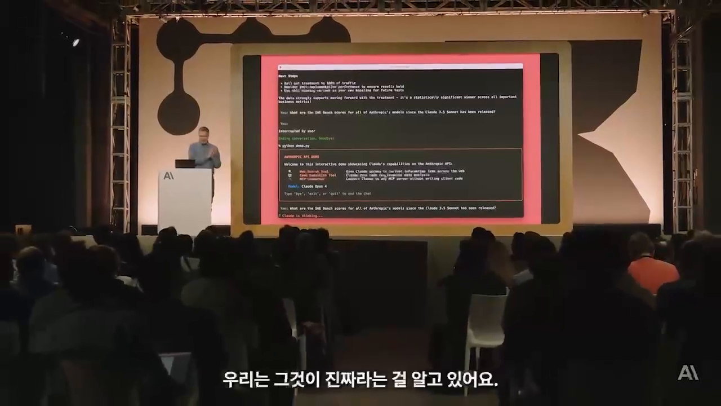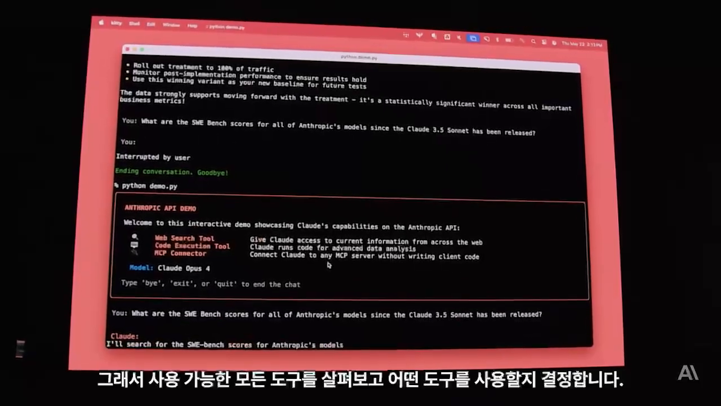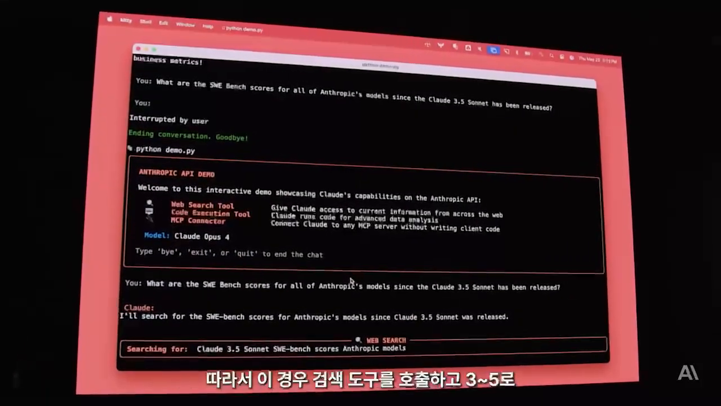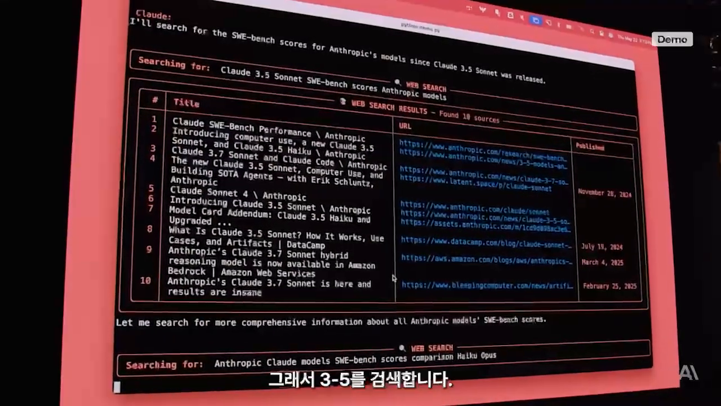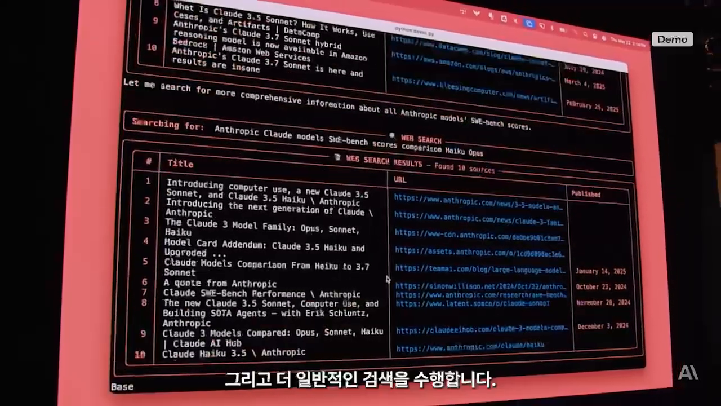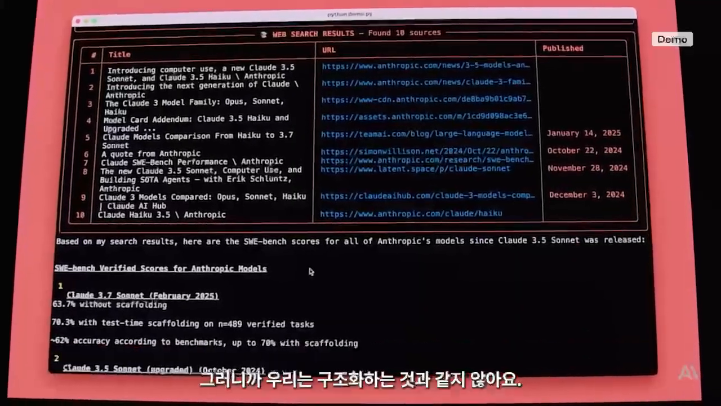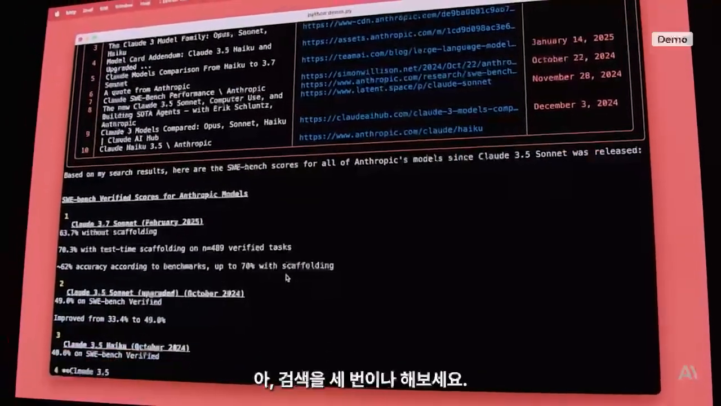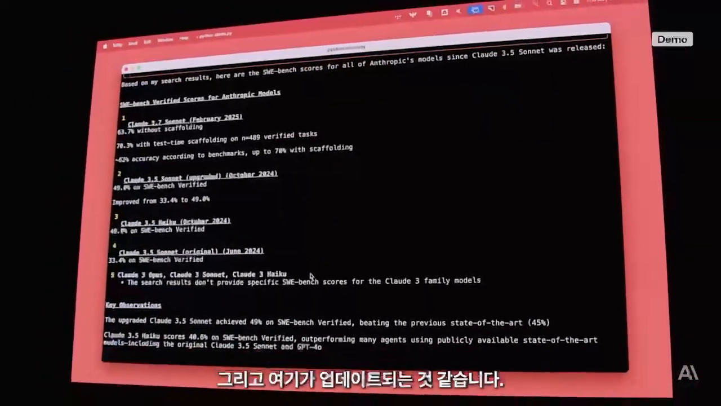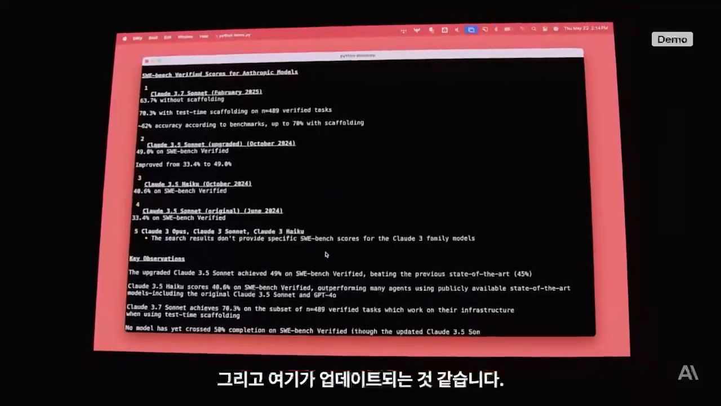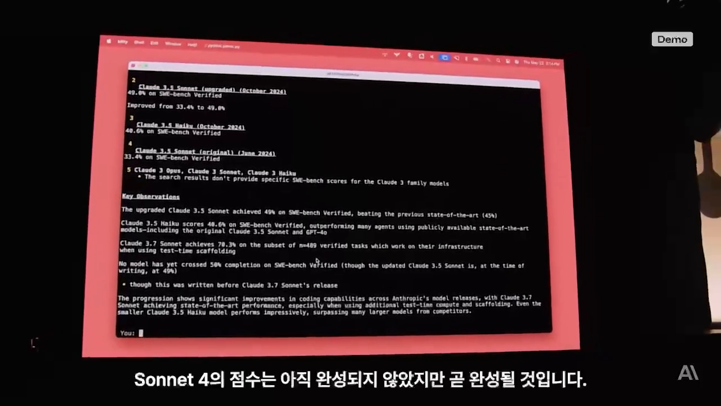We know it's real. So it's looking at all the tools it has available and deciding which one to call. So in this case, it calls the search tool, and it starts with 3.5 because that's the data that we gave it. So it does that search for 3.5, and then it does a more general search. So Claude's not satisfied with the answer from the first turn. So we're not structuring, do 3 searches, these are the searches. Claude's deciding what searches to do, how many searches, when to stop, what to drill in on. And here, it looked like this gets to get updated. We don't quite have the Sonnet 4 scores up, but they will be there very soon.